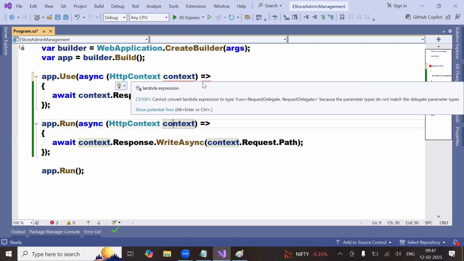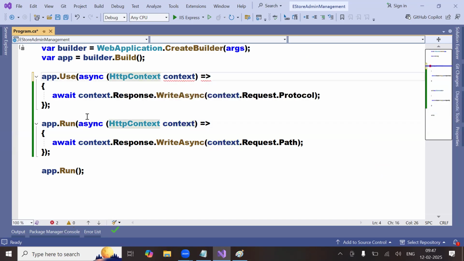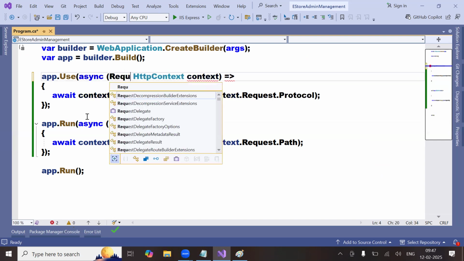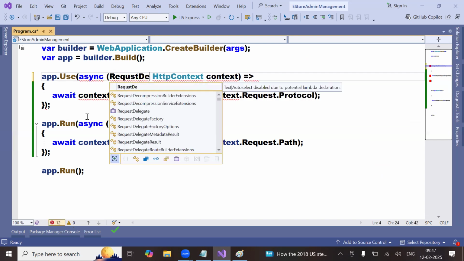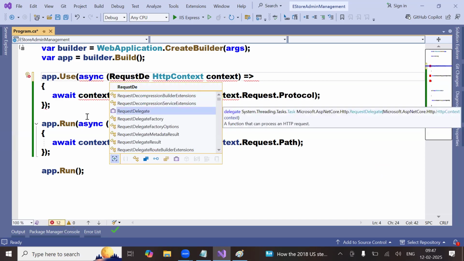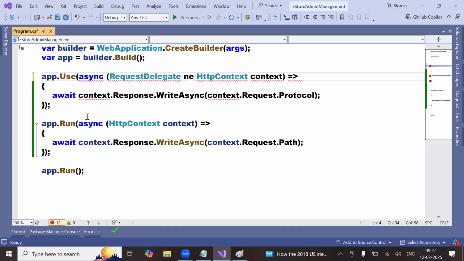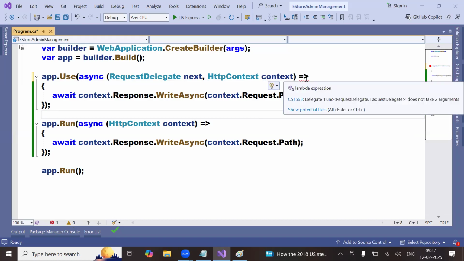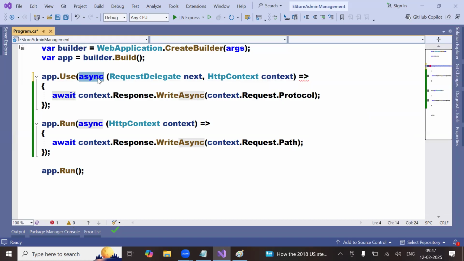Now see what it is explaining. It says cannot convert lambda expression to type. What is the type? Request delegate. So I need to pass a parameter called request delegate, named next. You see there is a request delegate. Understand my point? Yes. And then this is not required.